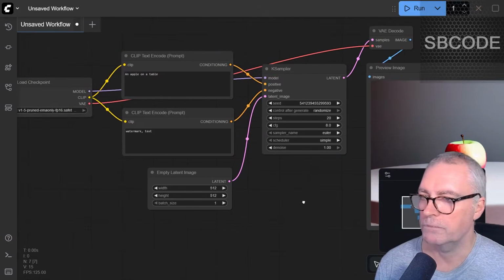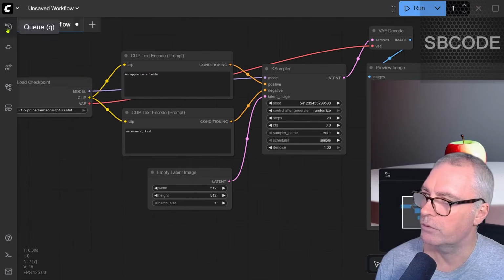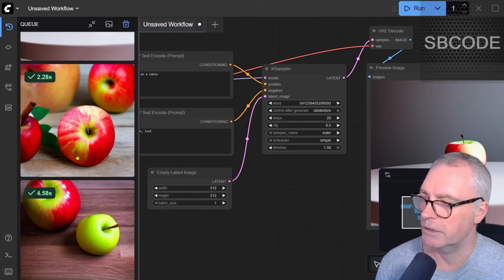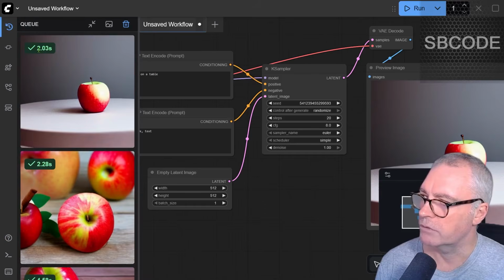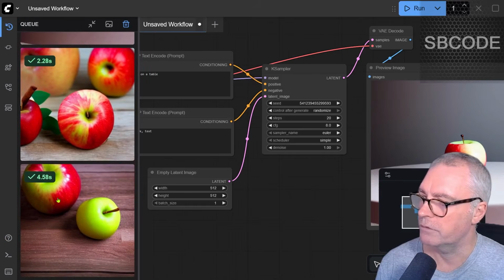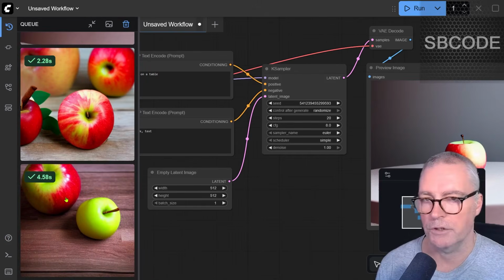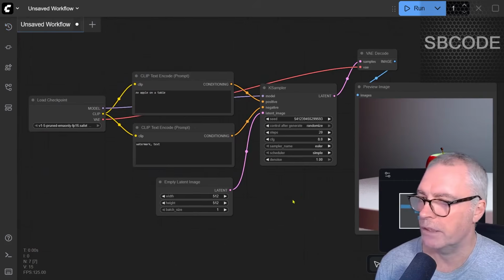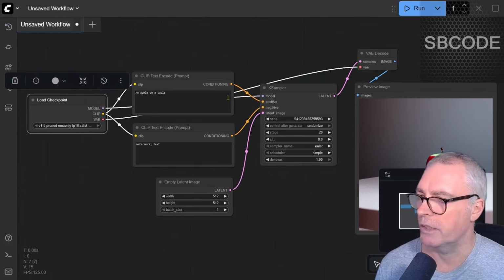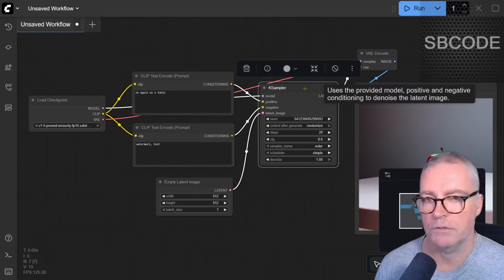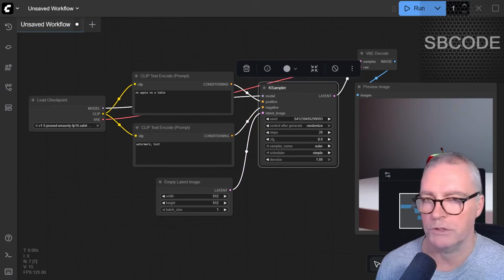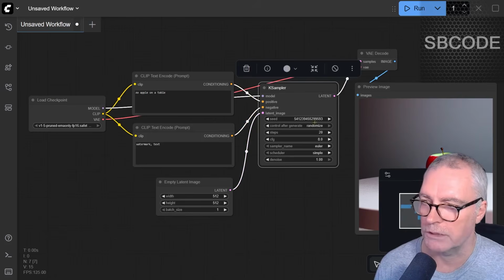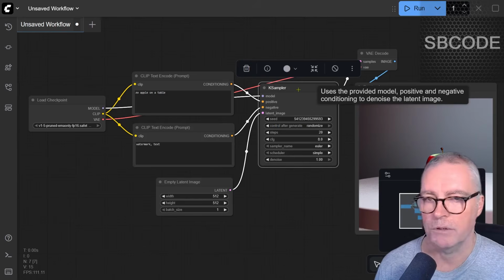Also, if we look here at this queue option here, these are the images that I just generated and how long it took, 2 seconds, 228, 458 for the first time, because it was actually loading the checkpoint into memory as well. If we just look at another feature there, every time you run that, it's not reloading the checkpoint into memory, it's already there. So the only thing it's going to do is start off from the place where things were changed. And since this is randomizing the number after generation, as it says there, control after generate, only the KSampler has any change to it.